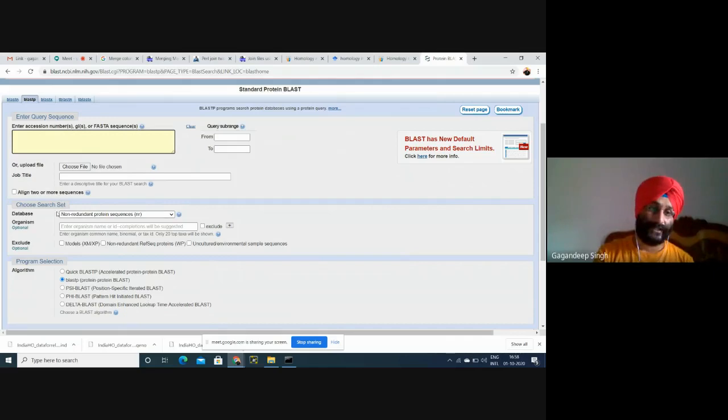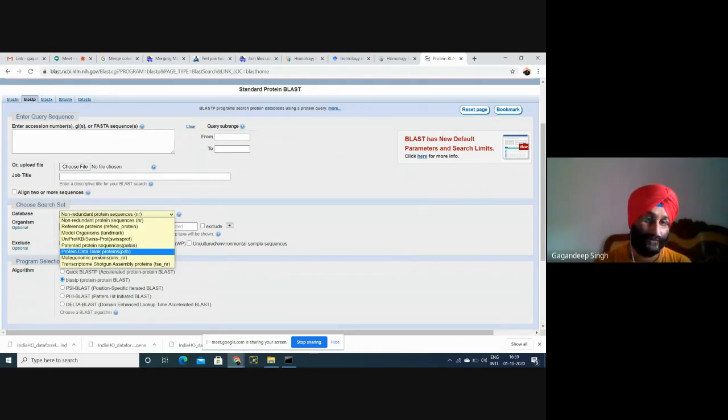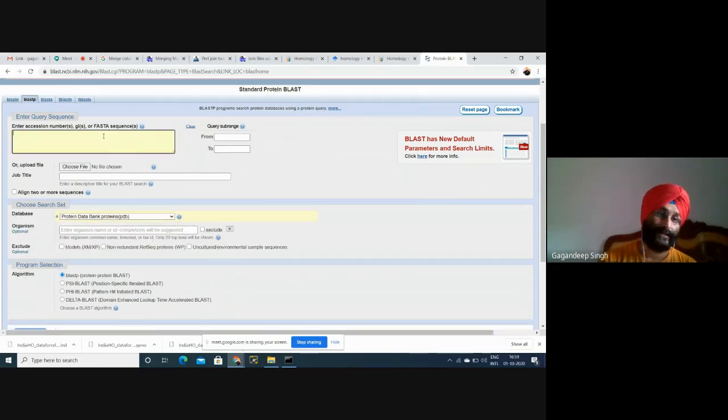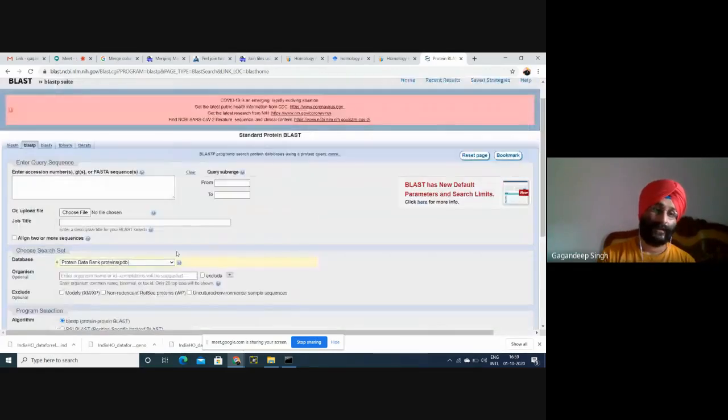But which database do we have to select? This is Protein Data Bank proteins, and we have to paste our sequence. Then you can easily BLAST. You can select position specific iterated BLAST, but try to use BLASTP in general. Just select the Protein Data Bank database, paste your protein, and then BLAST.